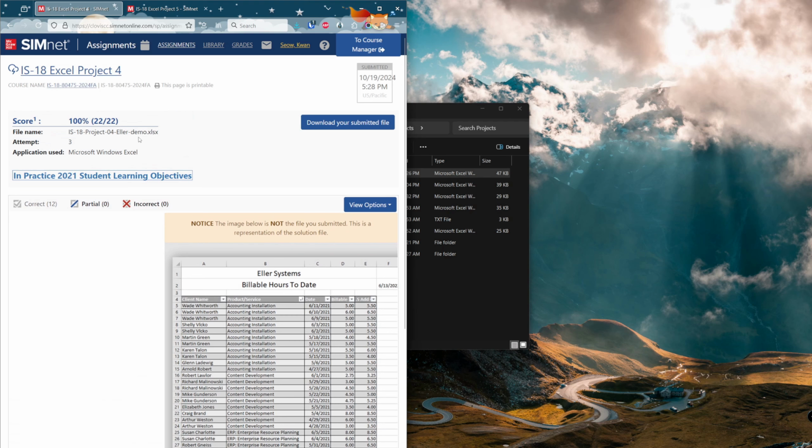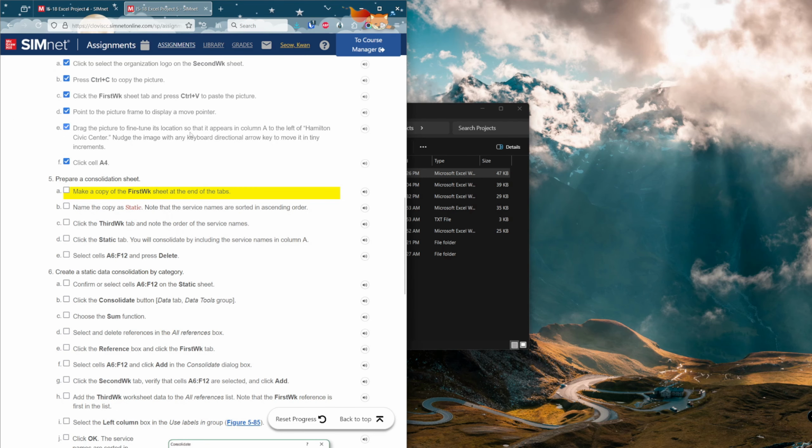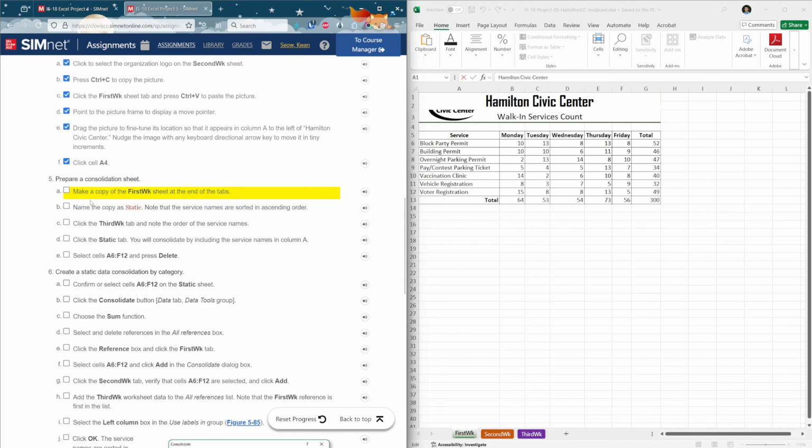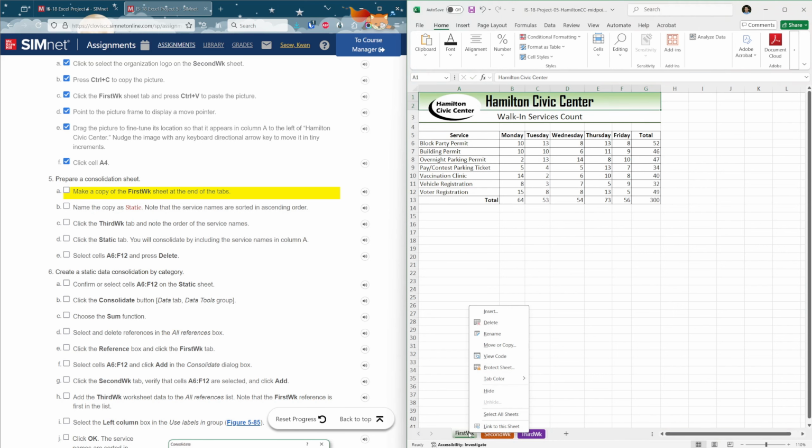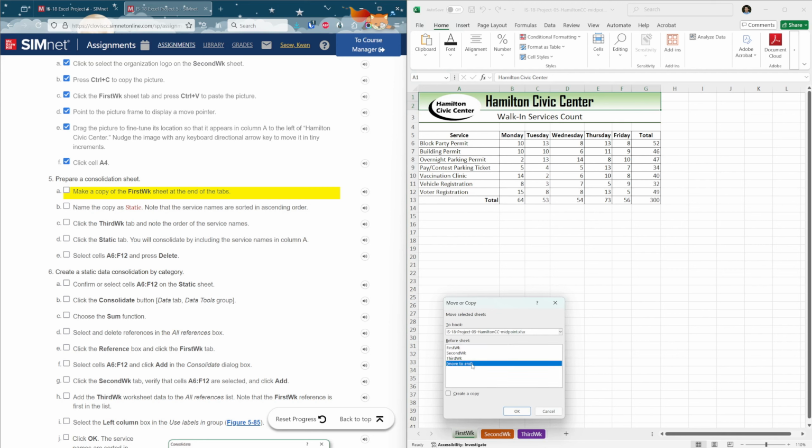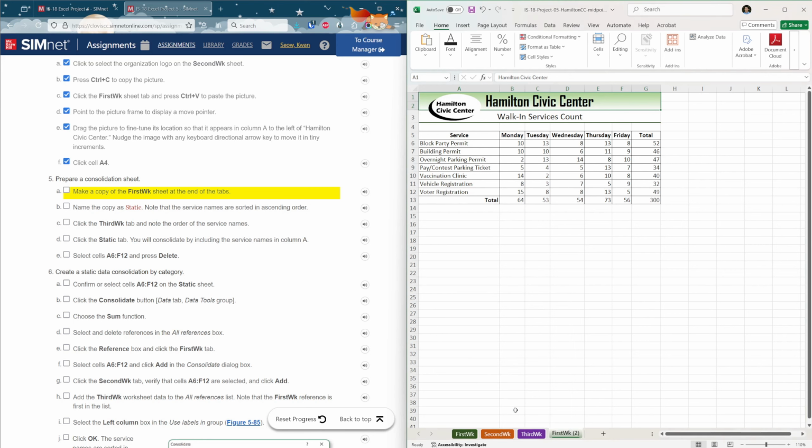All right, so let's go ahead and move on to project 5, and let's pick up where we left off, which is step 5 for project 5. Now for part A, it's asking us to make a copy of the first week sheet at the end of the tabs. So right click, Move or Copy, move to the end, create a copy. And then we want to rename it so it's static.